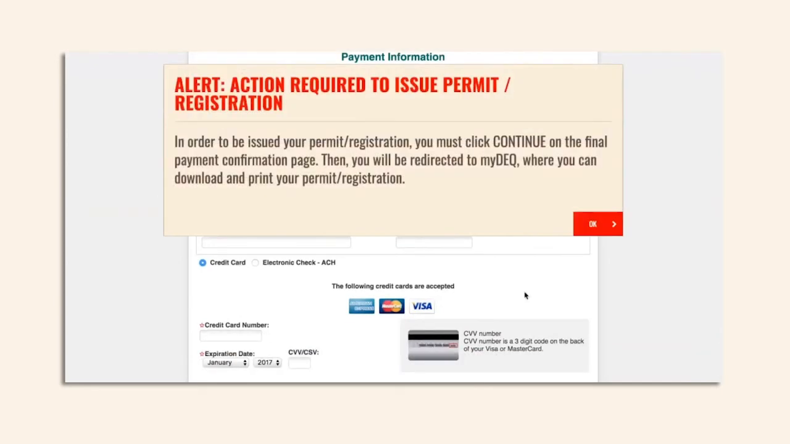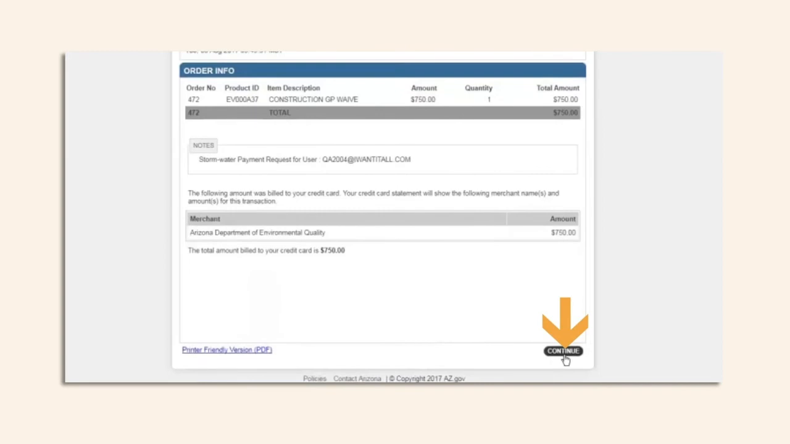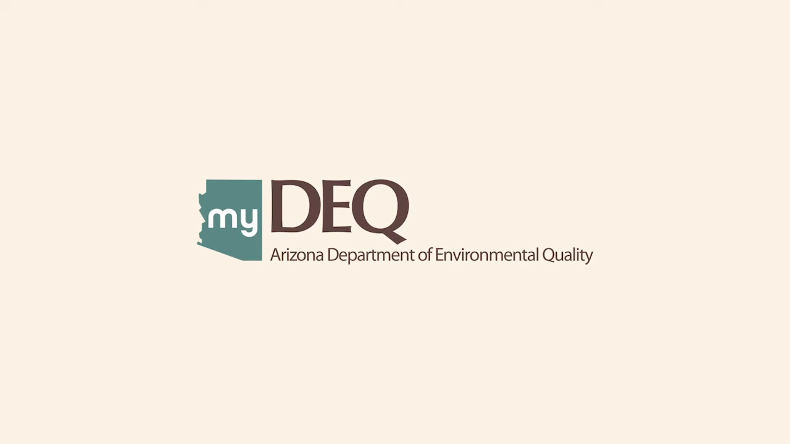A note here, in order for your submission to be finalized, you must click Continue on the final payment confirmation page. Then you will be redirected to your MyDEQ confirmation page. And here you can download and print your confirmation and generation report. Thank you for using MyDEQ for your permitting and compliance needs.